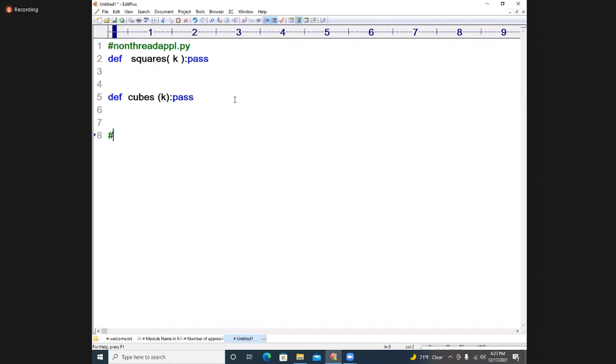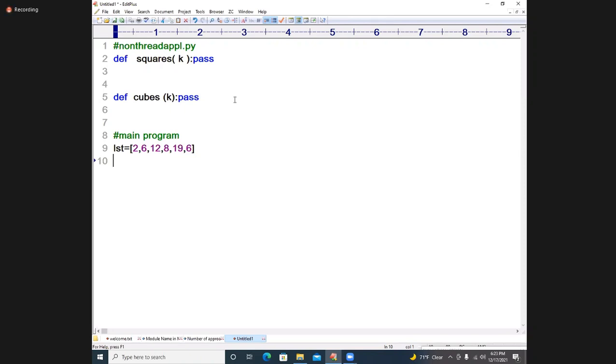Let us write the main program. All of you carefully understand, my dear students. Main program. I'm taking lst equal to the values 2, 6, 12, 8, 19, 6, like that. How do you take these values dynamically? You already know, students. I already told you in the looping topic.